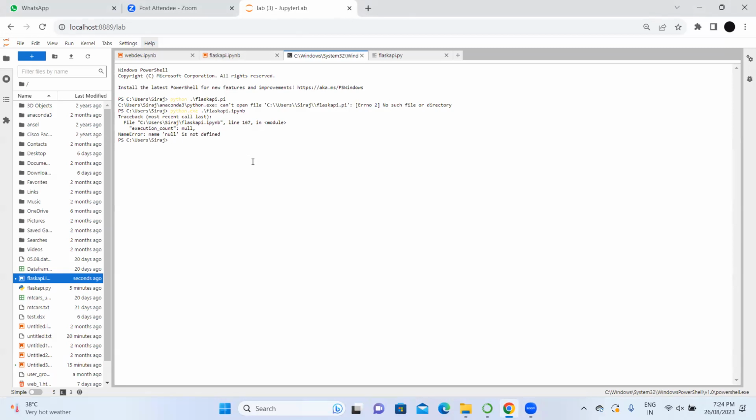There are two file formats. Whenever you are running a Python file from the terminal, you should always use .py. IPYNB is a file format used to run the Python code inside the notebook itself. But if you want Python to run with the terminal, then you say python Flask API.py.